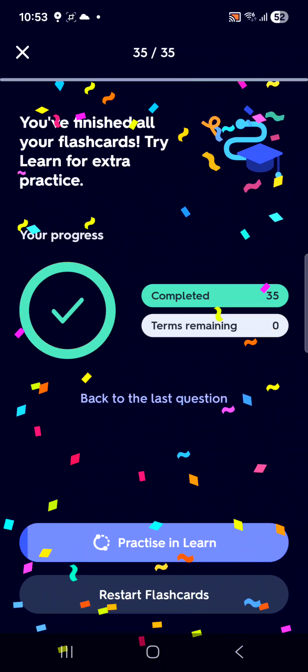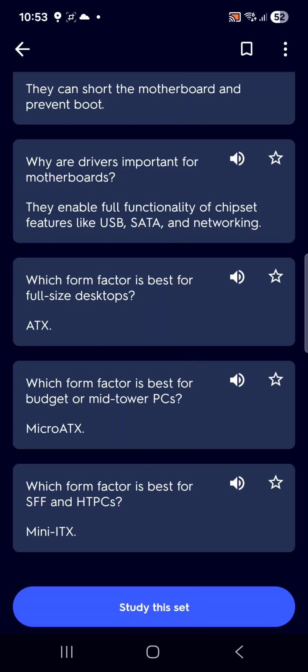Which form factor is best for SFF and HTPCs? What does SFF stand for? Small form factor. And what does HTPC stand for? Home theater personal computers. The form factor that is best for SFF and HTPCs would be the Mini ITX.